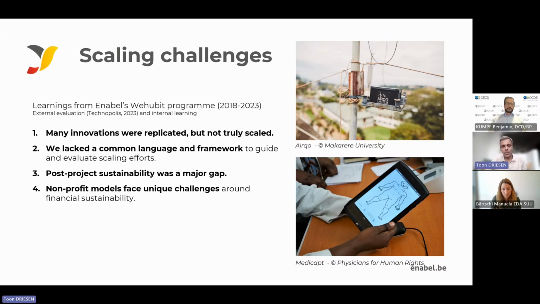First of all, we saw that many innovations were actually replicating rather than scaling. We saw social innovators often doing the same pilot elsewhere, but finding it very difficult to actually go beyond that piloting phase. Second is that we as Enable, we lacked a common language and framework to guide and evaluate scaling efforts. And this made it for us very hard to compare approaches, measure scaling success, or adapt strategically.